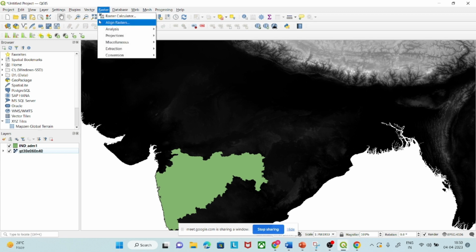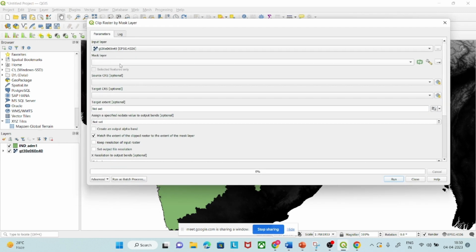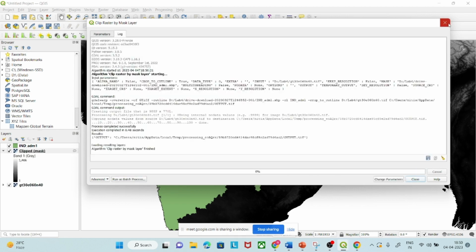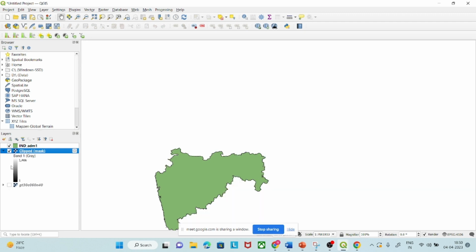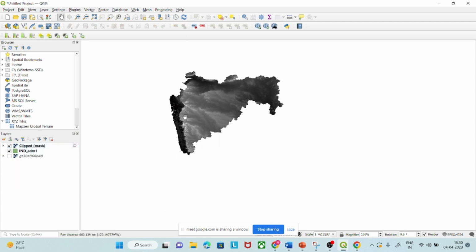So what we'll do is raster extraction, clip raster by mask layer. Here as the mask layer we will give that Maharashtra file, which is our IND ADM1, and this is your raster file. Then when we click on run, if we remove this whole data, then you will be able to see that the data has been clipped for that region alone.